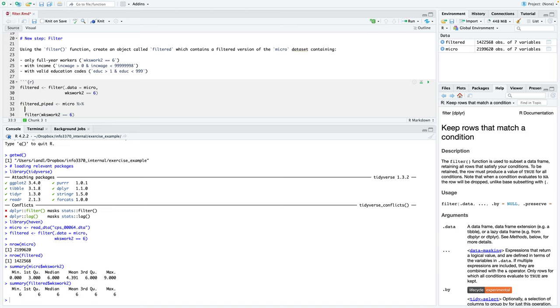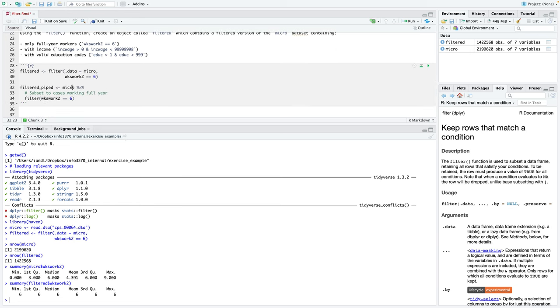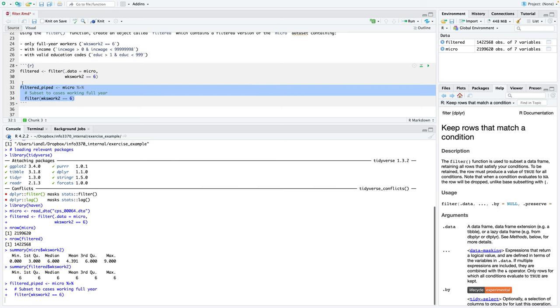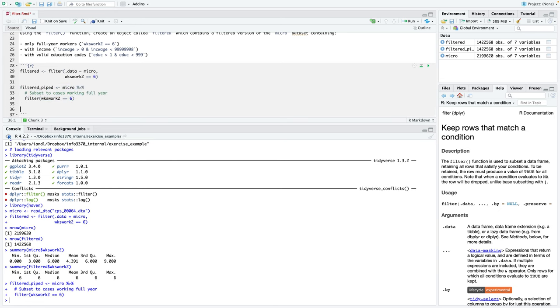Second, piping makes it easy to comment your code. So here I can add a comment, subset to cases working full year. And this is great because I start with my micro data set, I have a comment telling me what's coming, and then a new line of code telling me what happens next. And we can see if I run this code that it results in the same object.